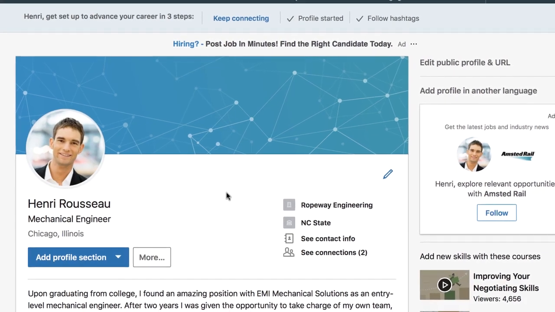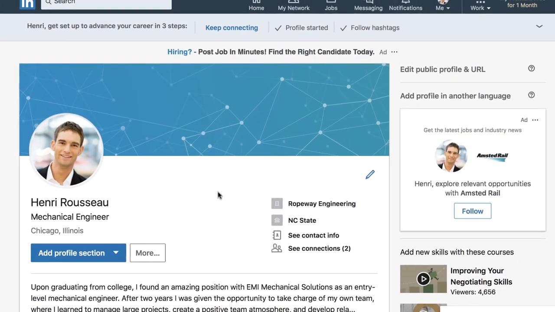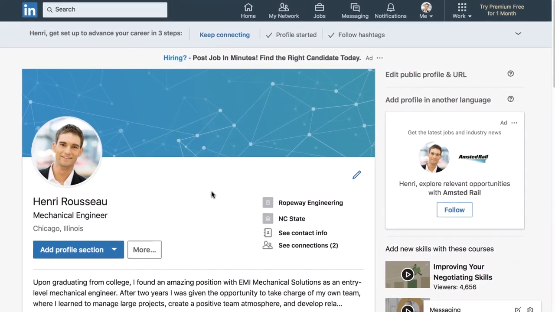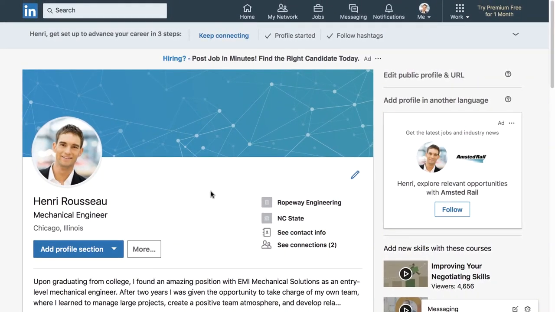Your profile is probably the most important thing on LinkedIn. It's what other people will see when they find you on the site. You can think of your profile like a resume, a place to add your skills, education, work experience, and so on.